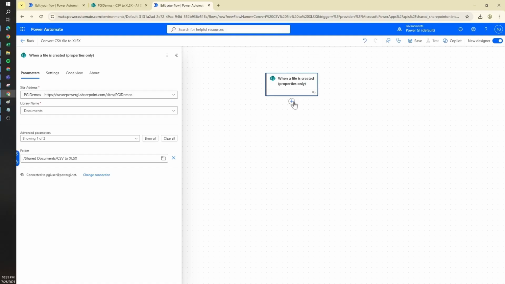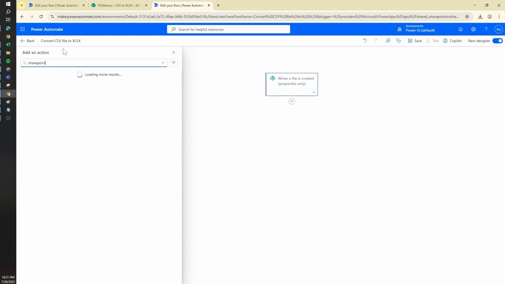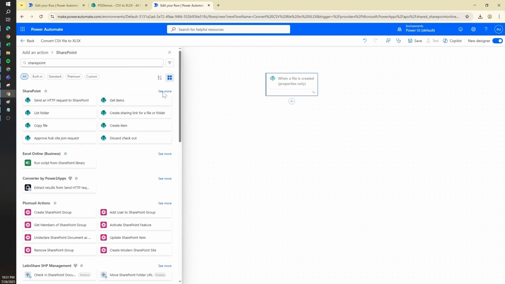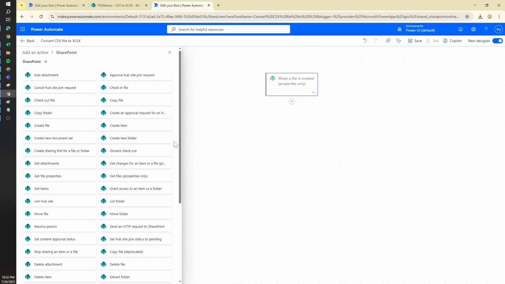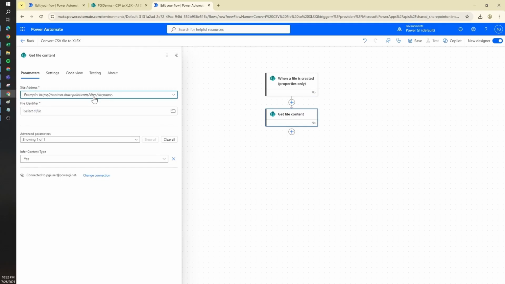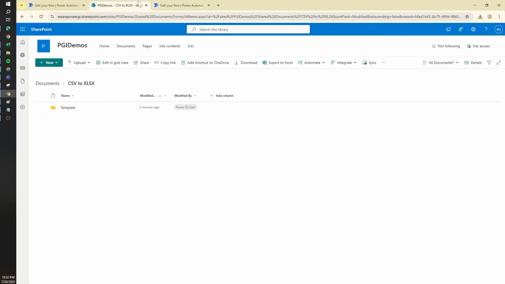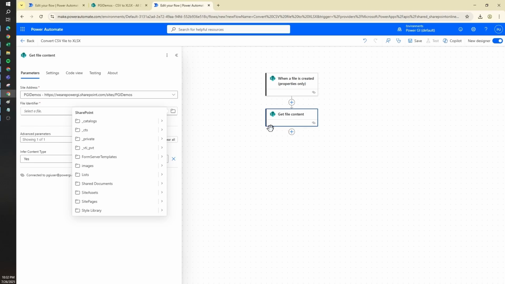So let's get started by getting the content of the file that was just uploaded into SharePoint. For that, we're going to be using the SharePoint connector because we want to get the file content. So get file content. It's here. And as always, the first thing we do is to select the SharePoint site, and then it's going to ask us which is the file that we want to get the content for. In this case, this is going to be a dynamic file because we're working with CSV1 and CSV2, but we don't know which file it is going to be.